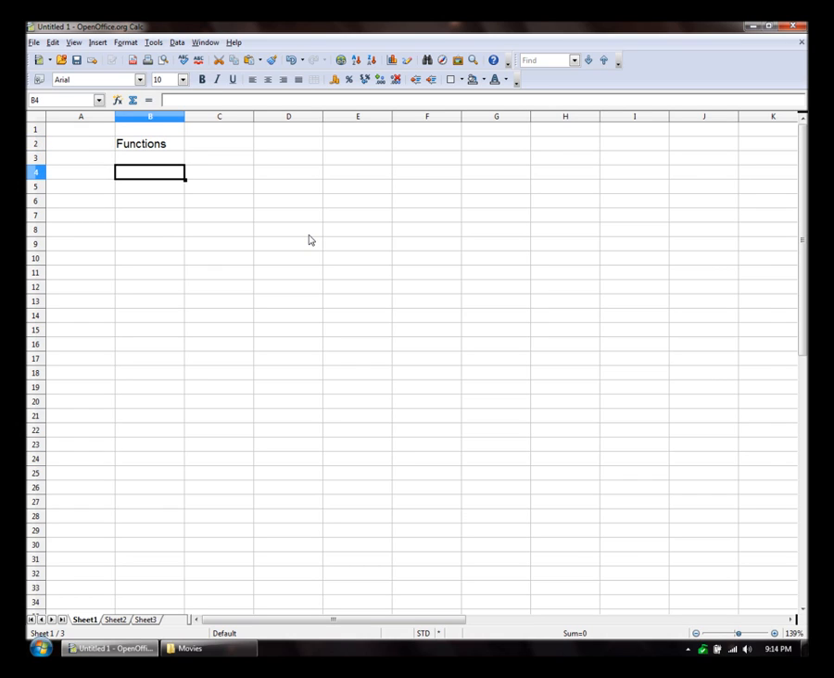So the syntax for a function in Excel or OpenOffice is to write an equal sign, then the name of the function, I'm just putting function, and then 2 parentheses. That's the skeleton for a function. Now, since that's not a real one, here's one for example.